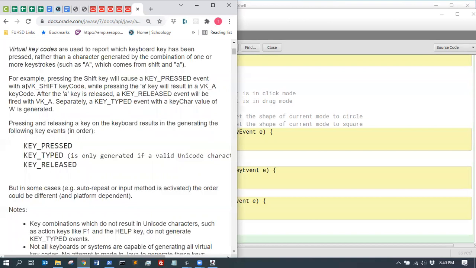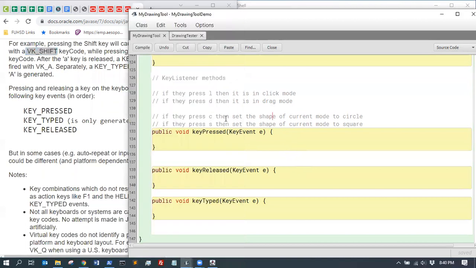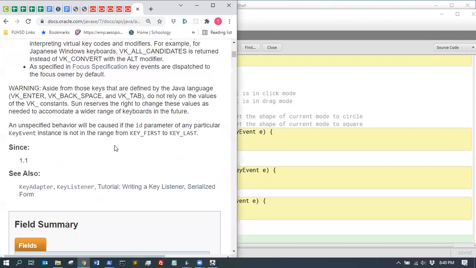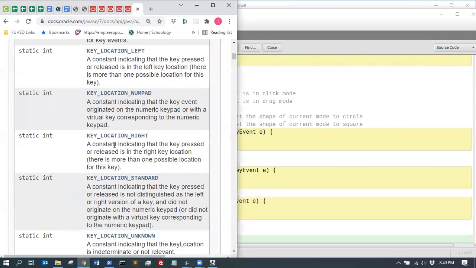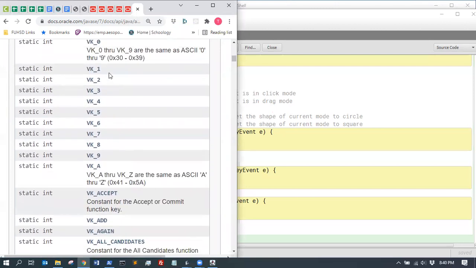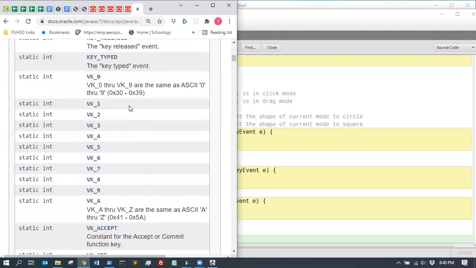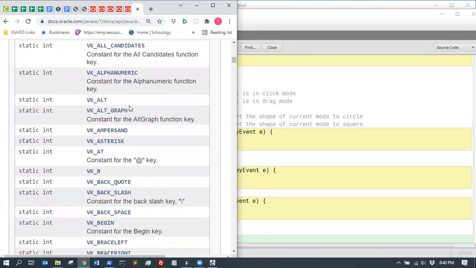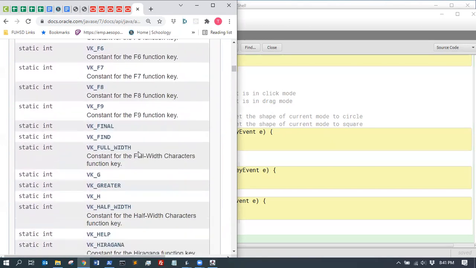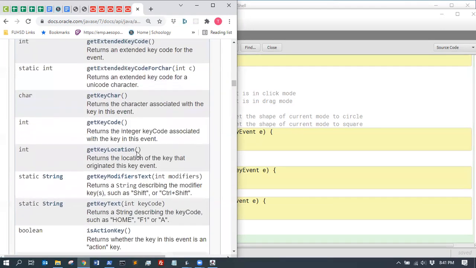So that was a good little description of how this works. It looks like we need to use these VK things. Since I'm just interested in single characters like C and S and D and L, I'm just going to use the VK constants, and they're pretty predictable, right? VK 0 is 0, VK 1 is 1, and so forth. So it's pretty straightforward. I think I have enough in here now to find out what key was pressed and how to interpret it. So then let's go down here.